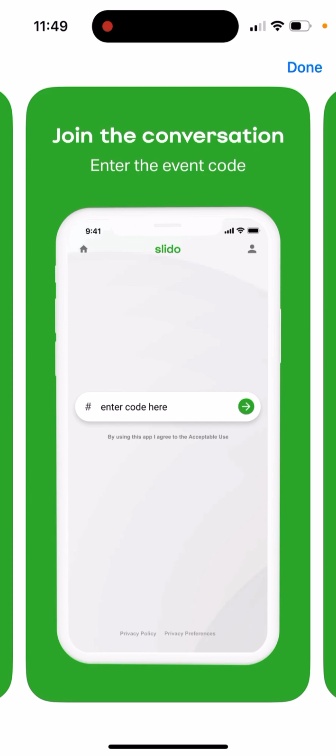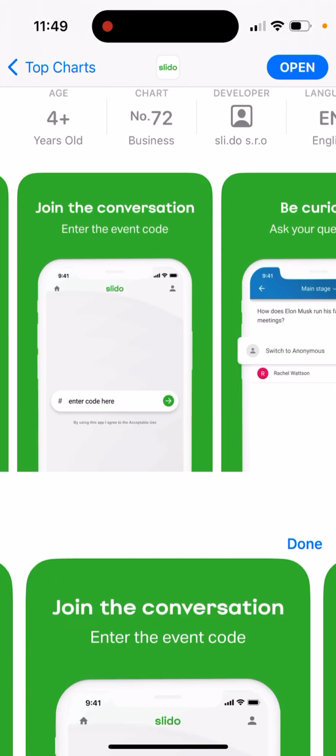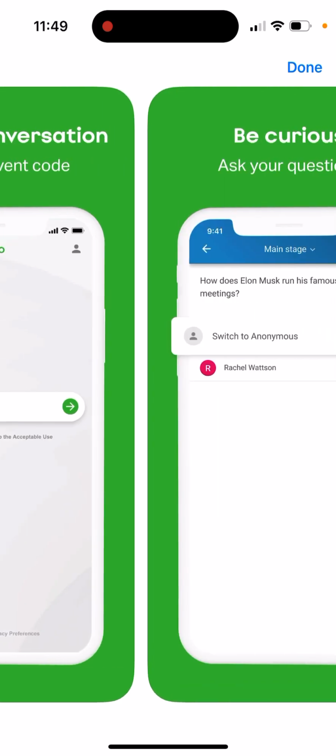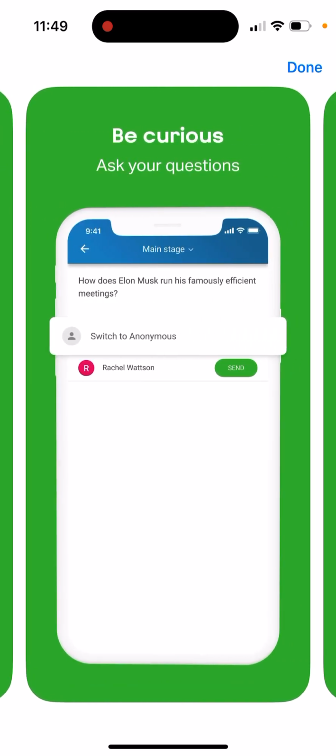So how it works in a nutshell: you just have a conference and for example, they have some speaker and then they just run some kind of poll during that speech, or they just want to collect questions to that speaker during the event. So you just enter the event code, and then you can join that conversation, and then you can type your questions there, and then usually they will appear on some kind of big screen in the audience. And that's how it works.